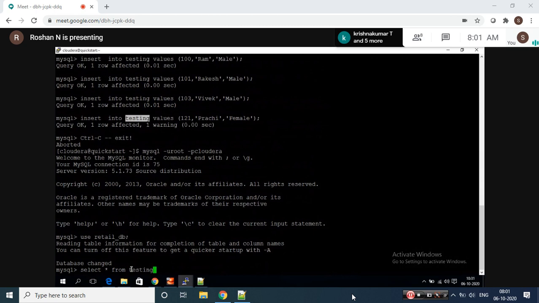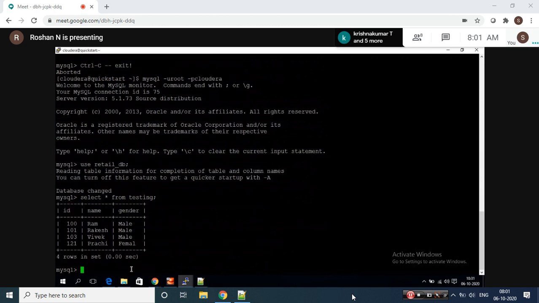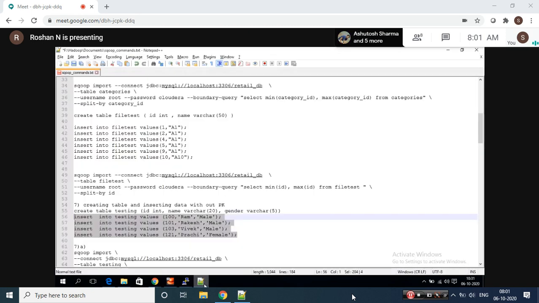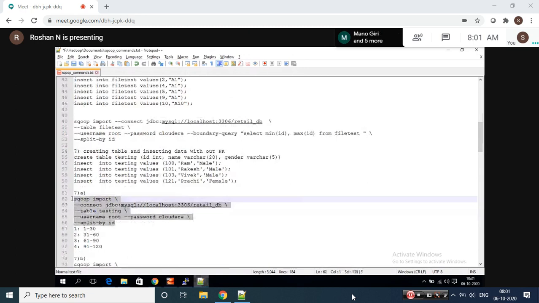So we are having four records: 100, 101, 103, 121. Okay, that's fine. Can you import this? Go to the Sqoop. There is a Sqoop import command, right? Yeah. Just import this and come back to this notepad.